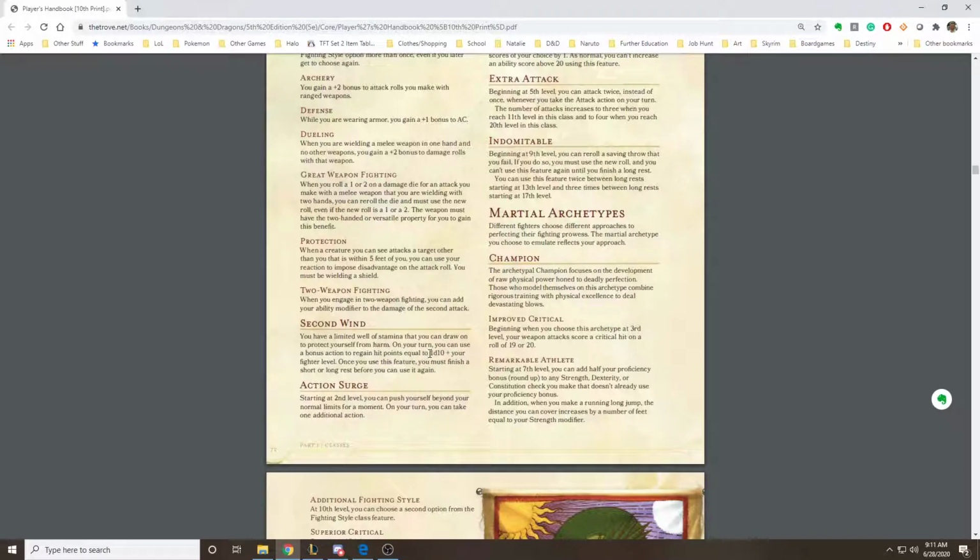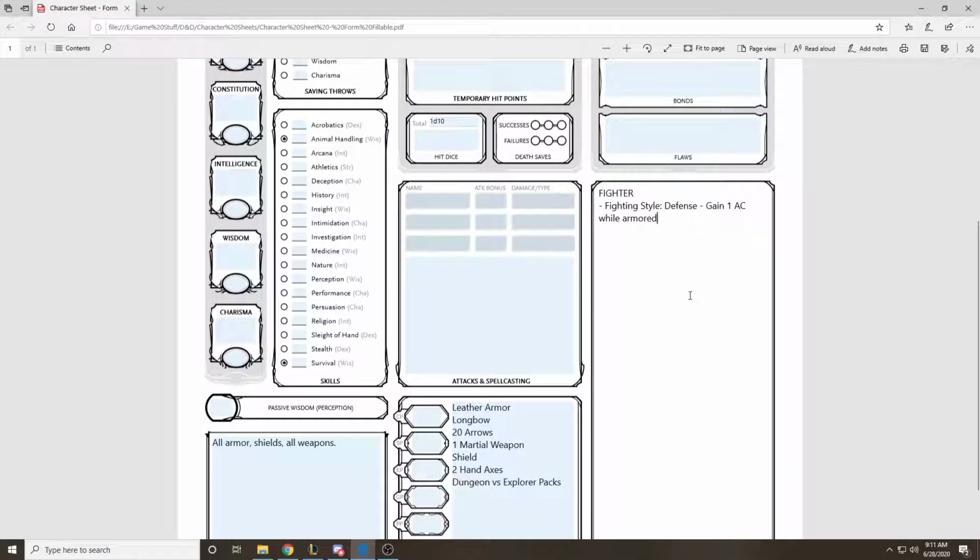Okay, so we know that we can heal once on our turn. It's a bonus action. We heal ourselves a certain amount by this amount, and we know we have to finish a short or long rest. So we'll go here. Second wind. And I'm going to type the rest out, and I will see you at that point.